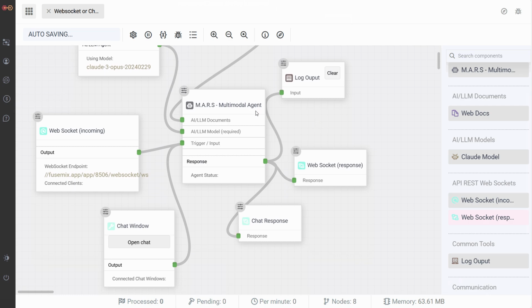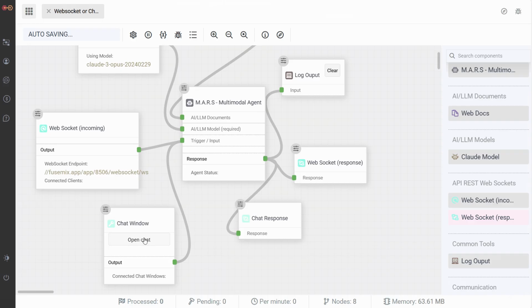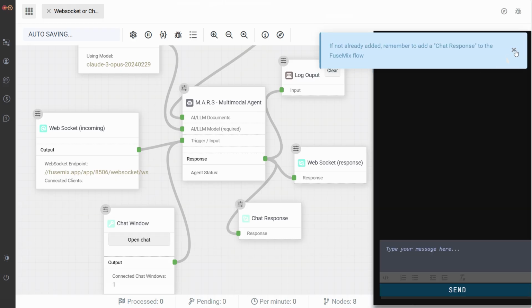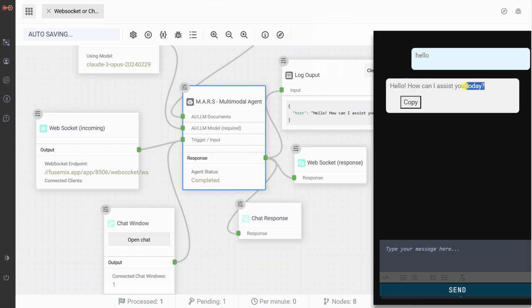Now that you understand the dashboard, control panel, and how to interact with components, let's do a quick test to see how our agent performs in the live chat window. And that's it. That's how you configure and operate your FuseMix AI instances.